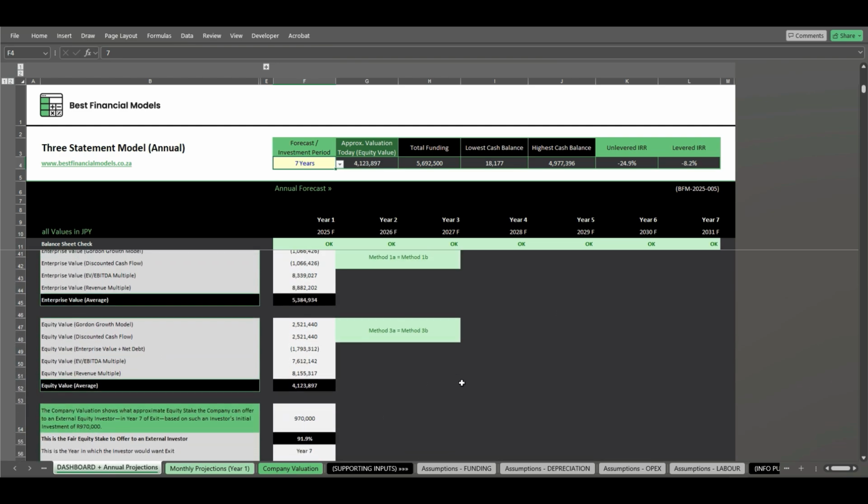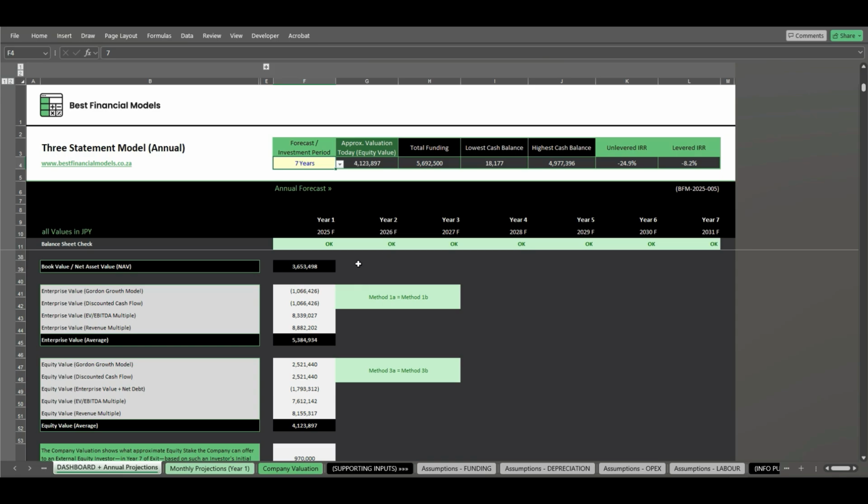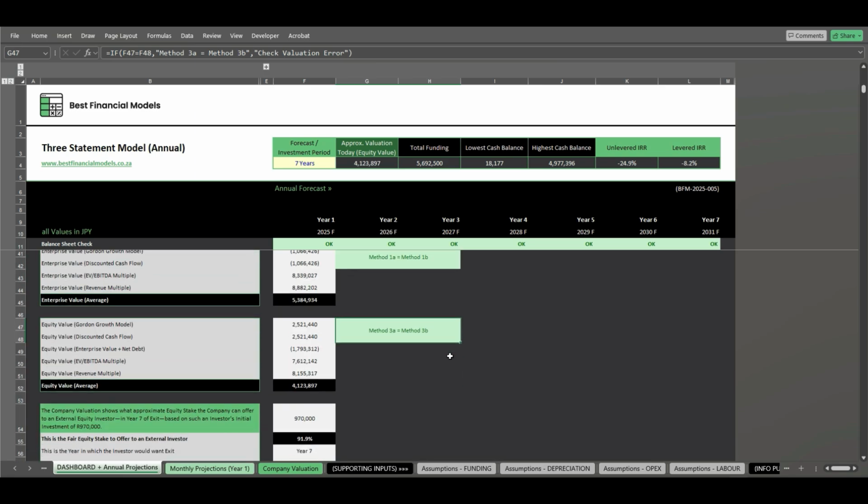Everything done for you. The checks and balances are in place here, so it automatically shows you as you input components whether everything is still in balance. Here in row 11, as an example, the balance sheet check. Also, whether the various valuation methodologies used are correct. And throughout the model, there are balance checks to make sure that you are still on the right track. So whenever you present this or incorporate this in your business plan, you can do so very, very confidently.